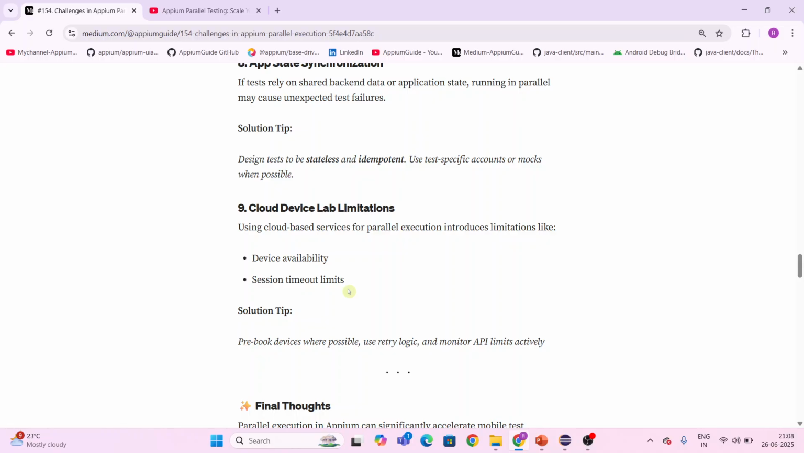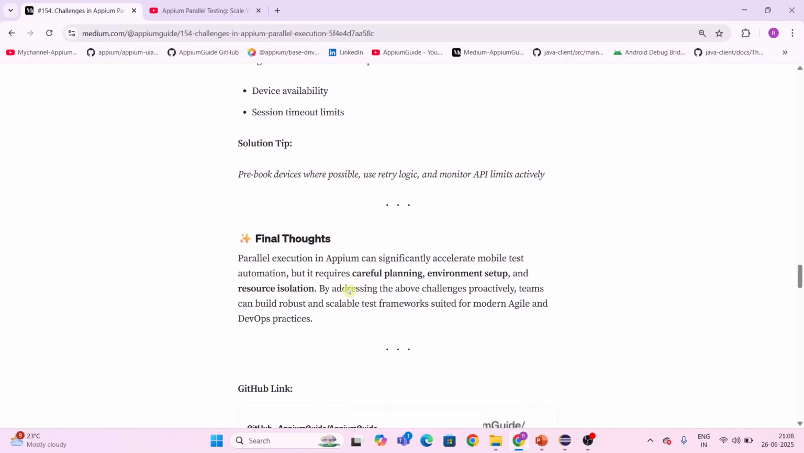What is the final thought? Parallel execution in APM can significantly increase mobile testing automation, but it requires careful planning, environment setup, and resource isolation. By addressing the above challenges proactively, the team can build robust and scalable test frameworks suitable for modern agile and DevOps practice.